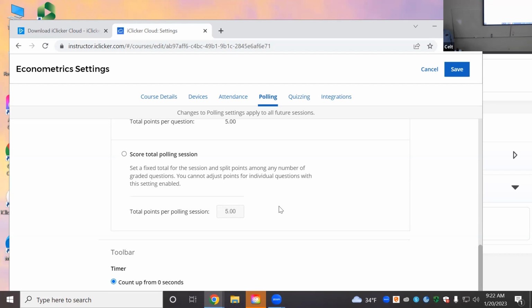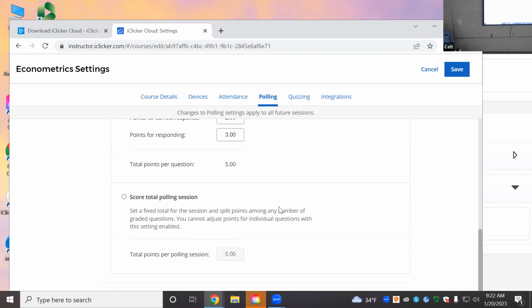Now, one thing you can do is set a fixed total for the session and split the points among any number of graded questions. That's up to you, and I don't do that. But if, for example, you wanted every day's polling to be worth 10 points, you could set it up so that if you asked 10 questions, each one would be 1 point if answered correctly. If you have 5 questions, each question would be worth 2 points.